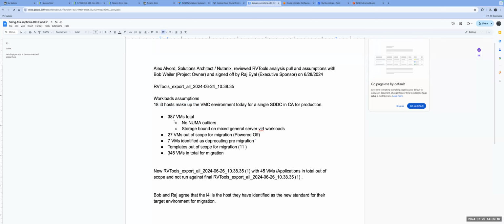So out of those 387 total VMs, there were no NUMA outliers, definitely storage bound, in aggregate representing these workloads. More to that in just a minute. We do have 27 VMs out of scope for migration. Those were the powered off. An additional 7 we identified as being deprecated pre-migration. 11 templates that were out of scope. So our net total for migration to the new target environment being NC2 is 345 total VMs.